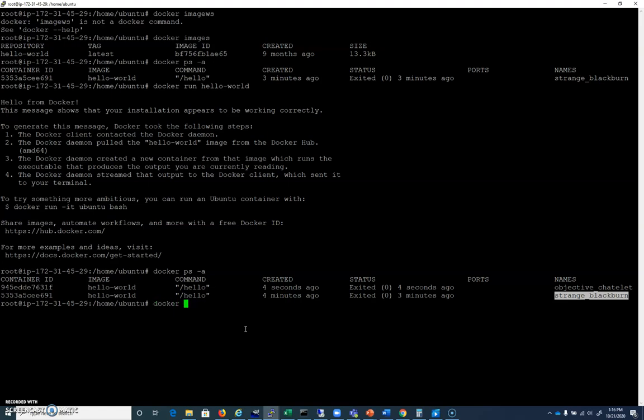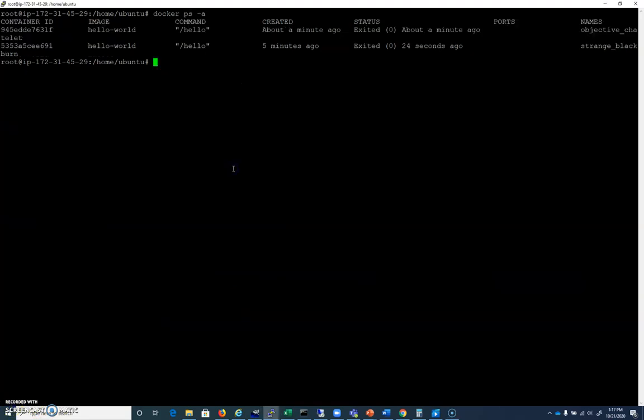Now we can start containers. I can do Docker start, you know, strange_blackburn, and it'll start that container. But because the entry point command has already run, it's not going to do anything. So essentially, we just tried to start that container, but it's already done what it's needed to do, and then it's already exited.